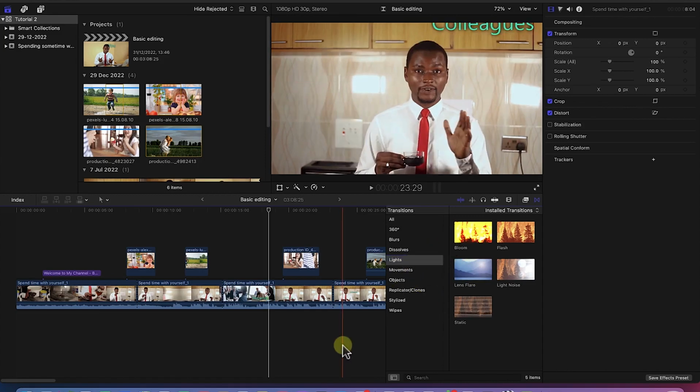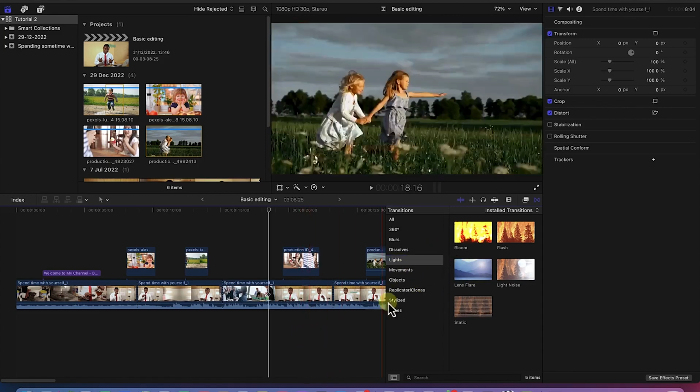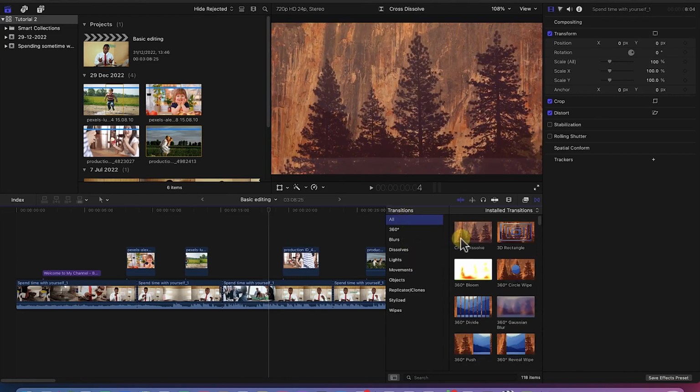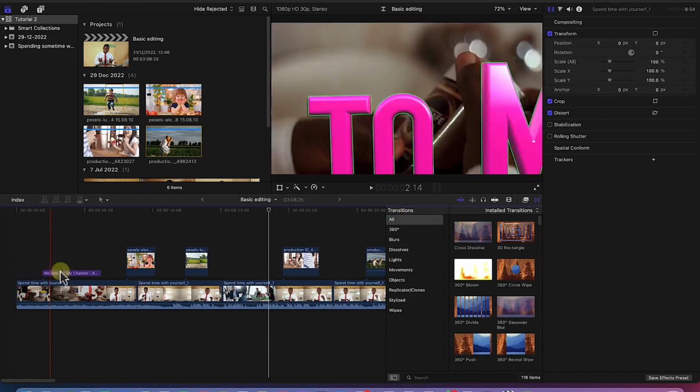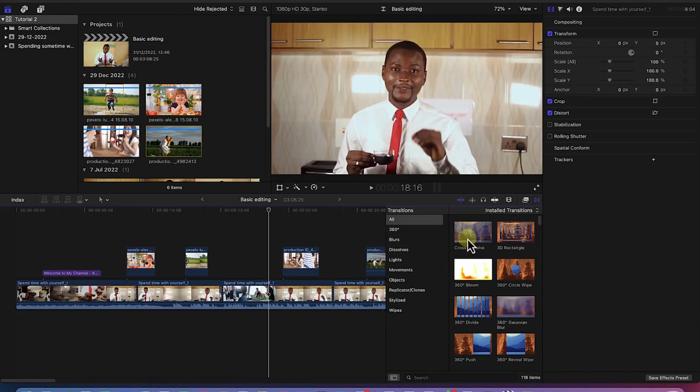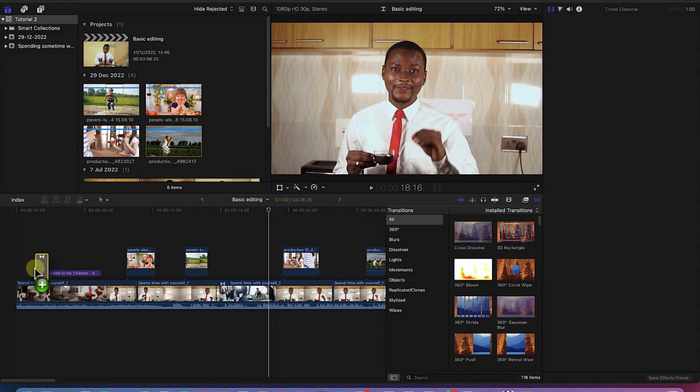So let's have a look at how we can apply different kinds of transitions. For example, let's go back to all, and I want to insert this cross dissolve across this text. So let's try to put it across this text. For example, we can just drag it and drop it somewhere.